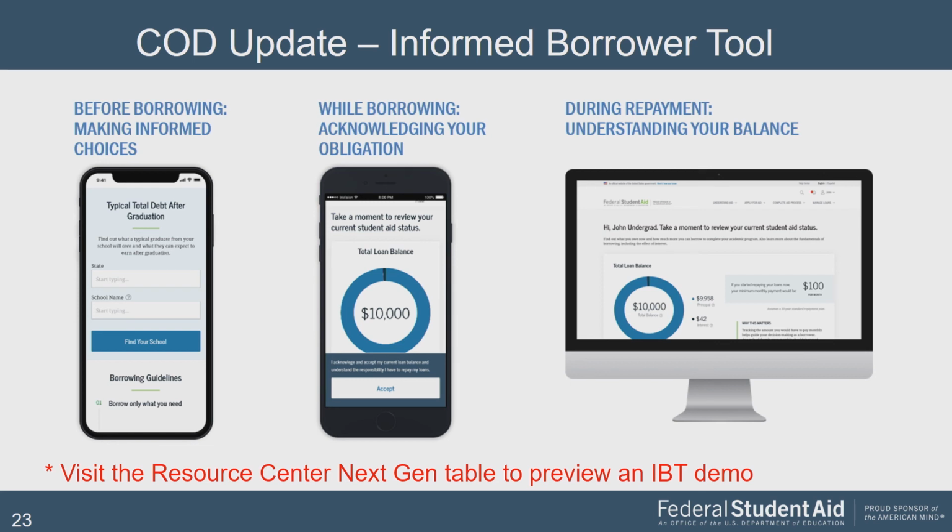And then during repayment, based on the amount of borrowing they have done while in school, it's going to give them an estimate of what their repayment would be under the standard repayment plan. So we know there are a lot of other repayment options, but it's just going to give them a quick outlook of what it would look like under standard repayment to pay off their loans monthly.